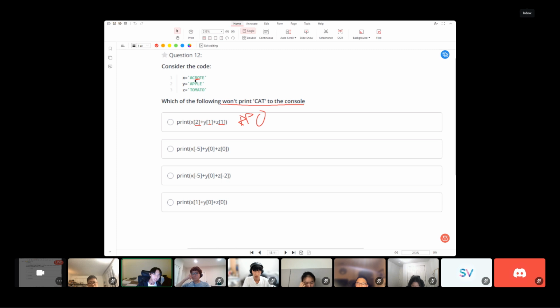This one goes from reverse. So -5 is C, -4 is A, -3 is T, and so on, so it's again cat. And then this one finally x is 1, which is a second index, remember? It would be C, first one A, and then third one also the first index T. So it is in fact number 1, not cat.